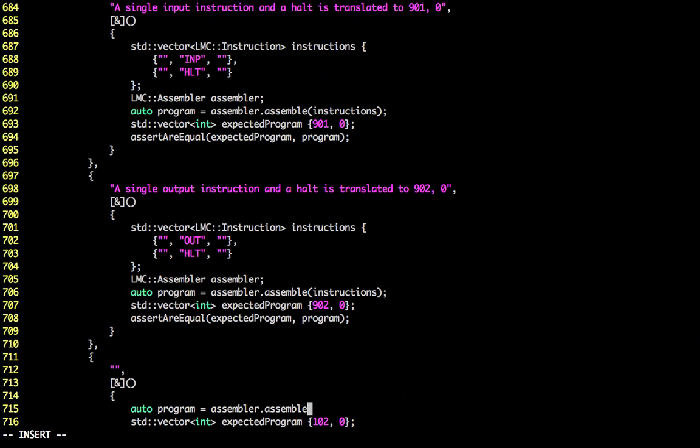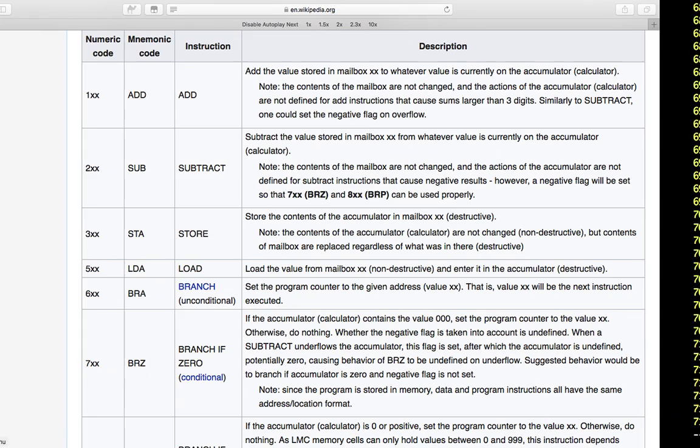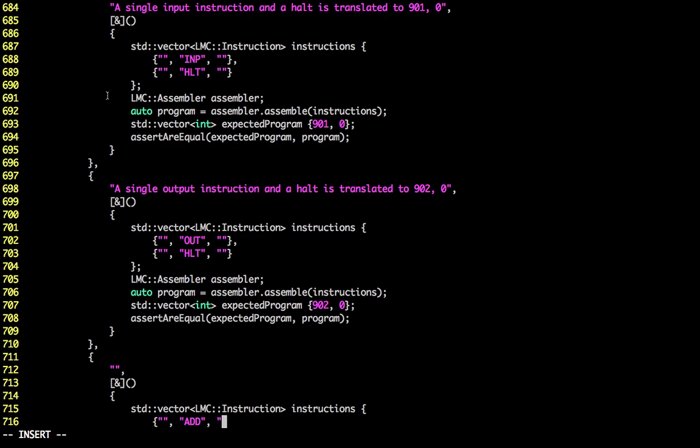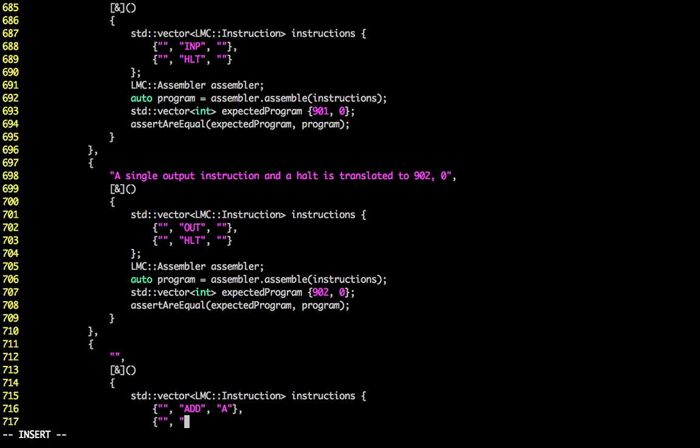So program assembler assemble, just throwing all of this in without running the tests. I think we're fairly comfortable now with the structure of this. And we want an assembler. And we want a program of type instruction. Got instructions. And this is going to be an add instruction, which takes an address called A. Doesn't really matter what we call it for the purposes of the test, but A seems like a sensible value to play with. And then we have a halt with nothing in it.